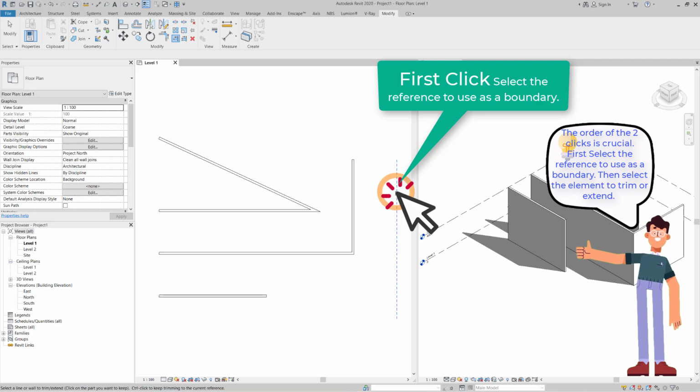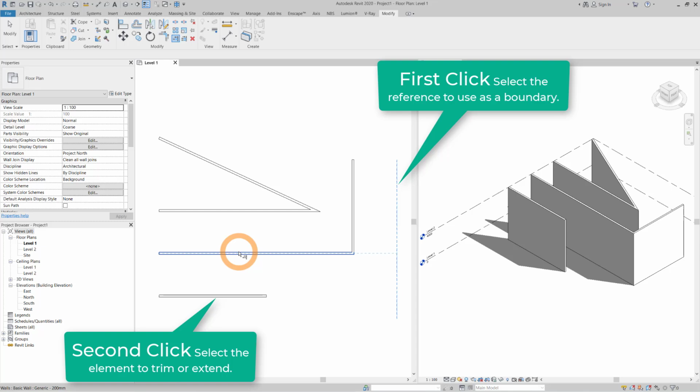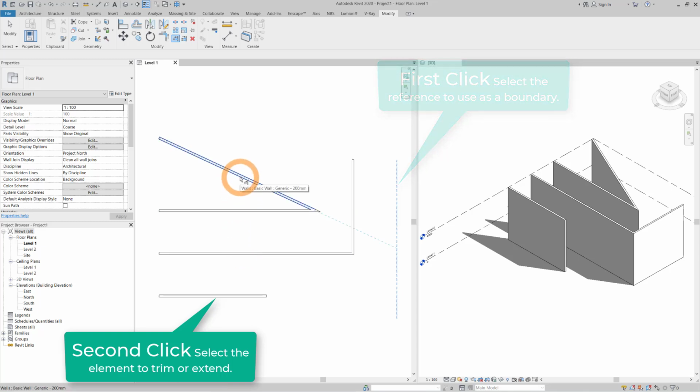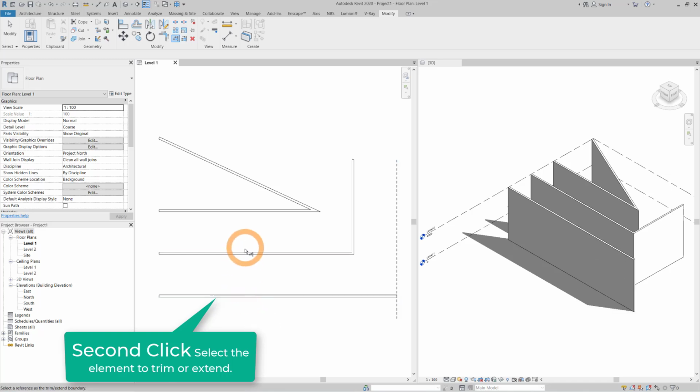First, select the reference to use as a boundary. Then select the element to trim or extend. If this element crosses the boundary, or its projection, the part that you click is retained. The part on the other side of the boundary is trimmed.